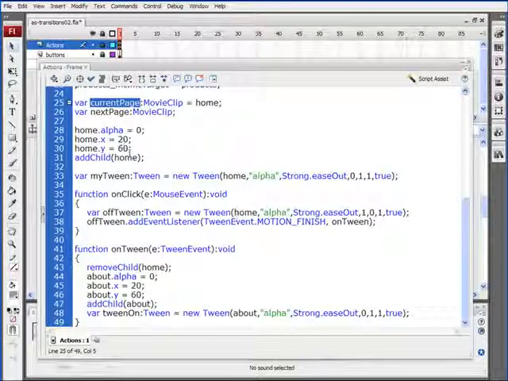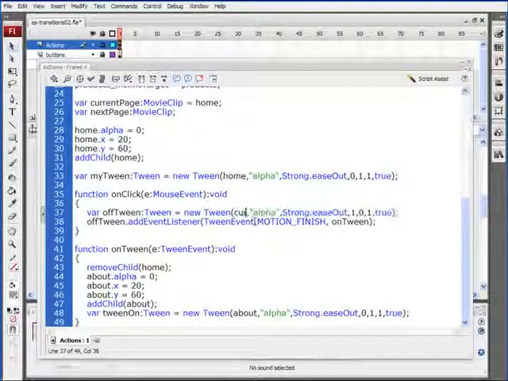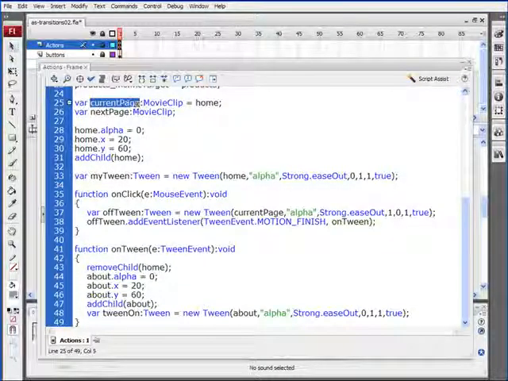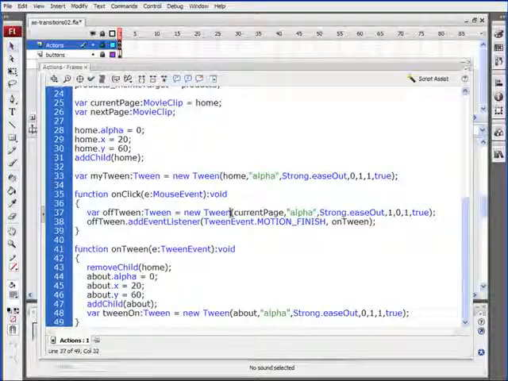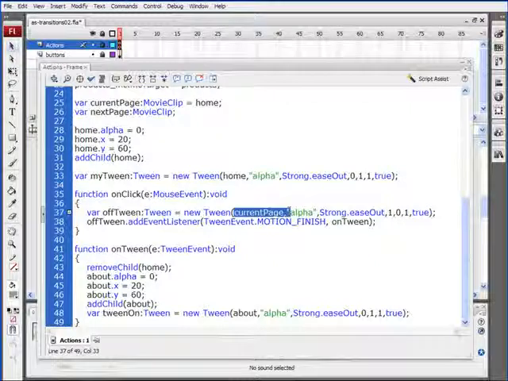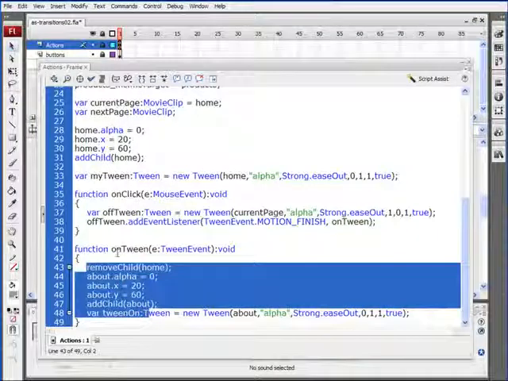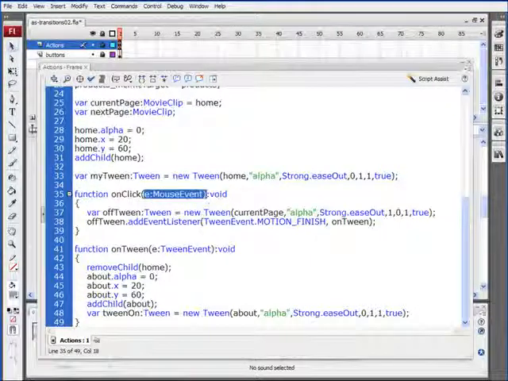So instead of animating off the home page, if we're on a different page, we need to animate off whatever the current page is. So we're going to point to this current page variable, which by default is storing the value of home. So we're going to animate off the current page, and when that current page has finished, we're going to animate on whatever the next page is. Well, if we jump down to this next function, this onTween function, we no longer have access to the current target of this event variable within the onClick function.